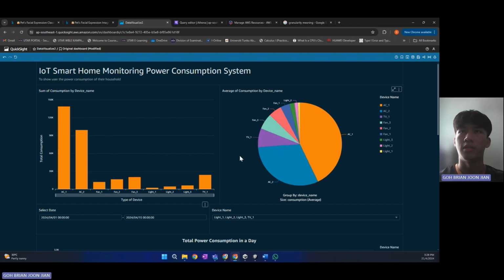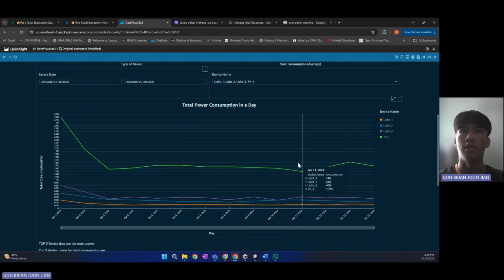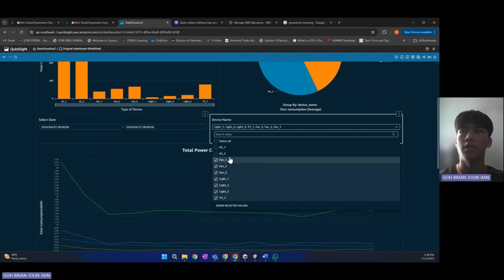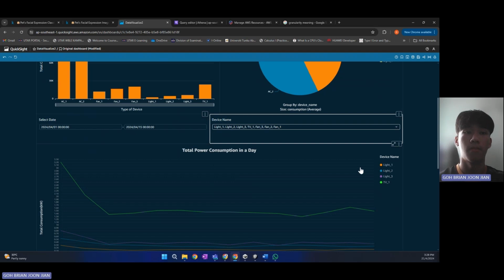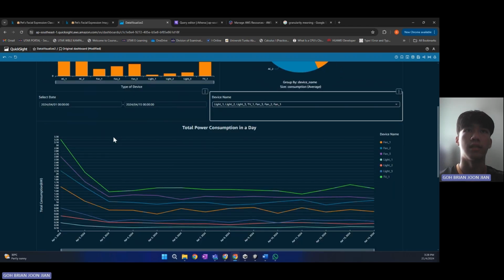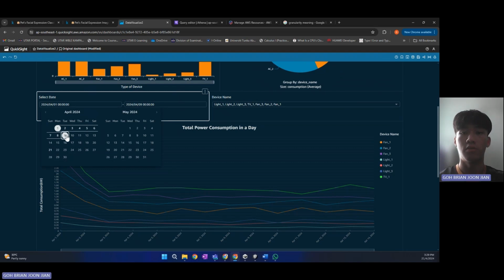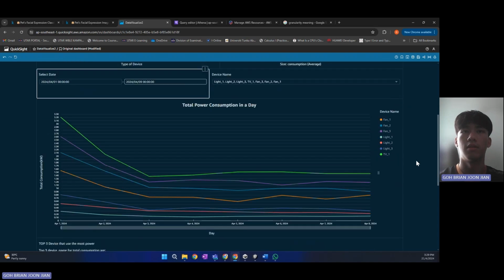And then the next one is the pie chart. It shows the average power consumption, a better view of power consumption to let the user see. And then the next one is the total power consumption in a day separated by different devices. The user can filter out the devices they want to see and the devices they don't want to see. And the user can also select the date that they wish to see. If the user does not want to see too much data, they can filter out the things they want.